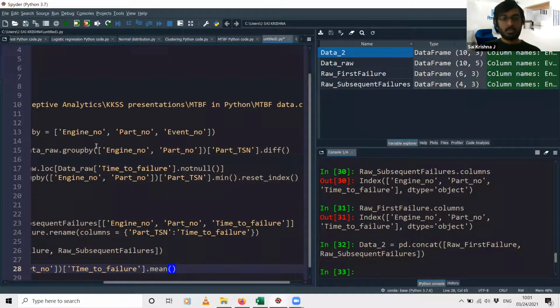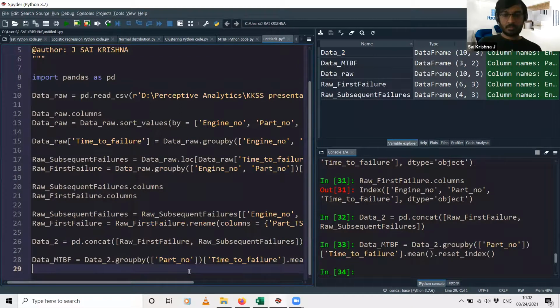So first we use the group by function to calculate the difference. Then we use the group by function to calculate the minimum of the failure time or the first failure time. Now we are using the group by function to calculate the average time of failure. So for that we are using the mean function. And since we are again creating a new data frame, I will just specify this reset index parameter. Okay, so I will just run this line of code.